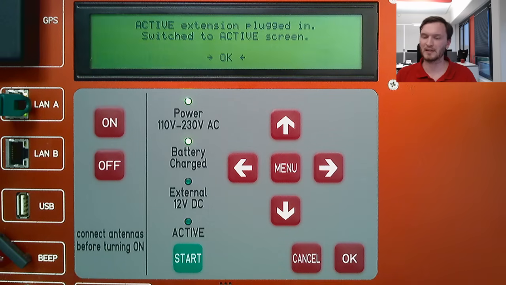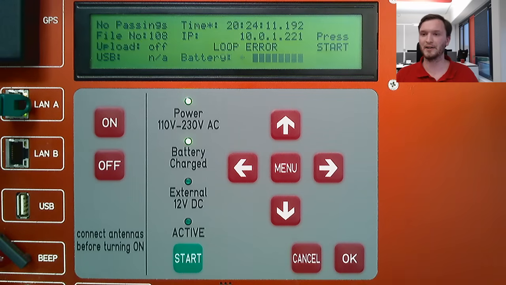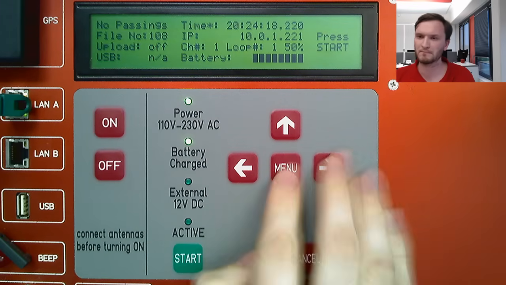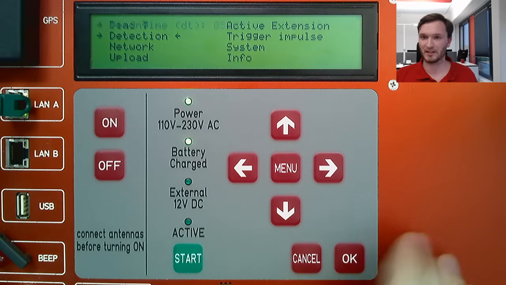And we'll give it a couple of seconds. Active extension plugged in, switch to active screen. Hit OK. And you'll see we have our active settings, our channel and our loop IDs, which I've got set to 1 and 1 at the moment. So let's go back into our menu. Let's have a quick look at detection again.